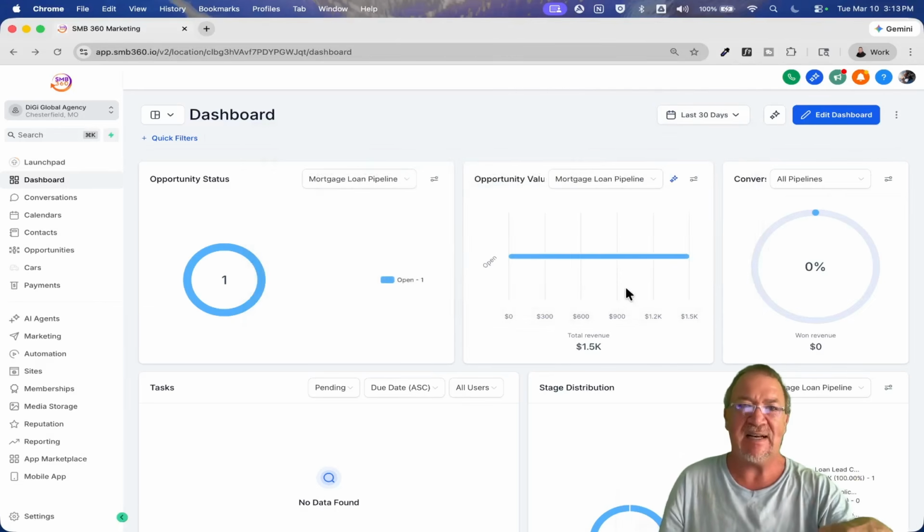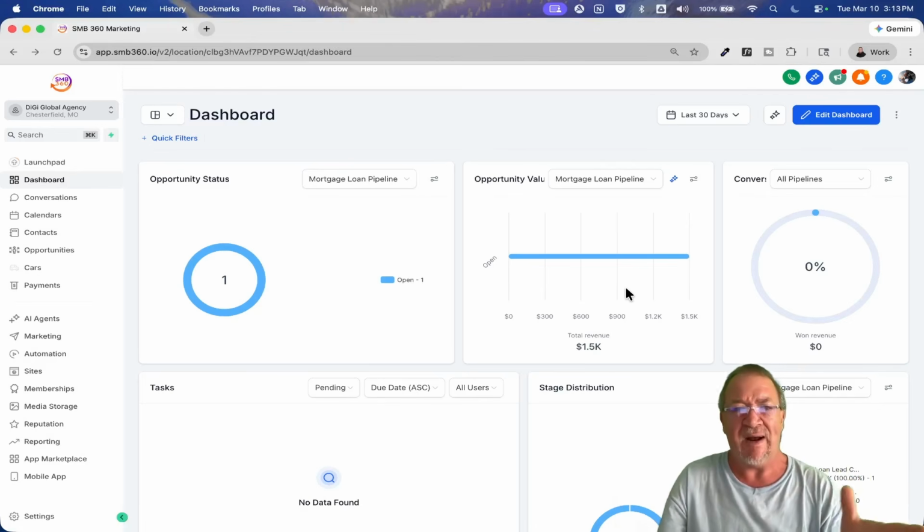Now, this is a test account. I don't think it would be ethical to show any kind of client account and their particular data. I think that'd be a violation myself. So right now, forgive that this isn't really populated, but you do see some data here.